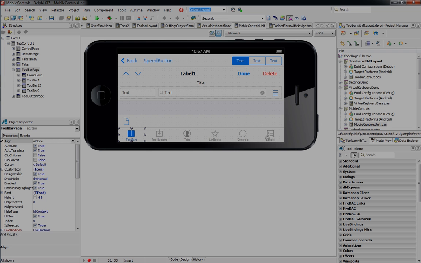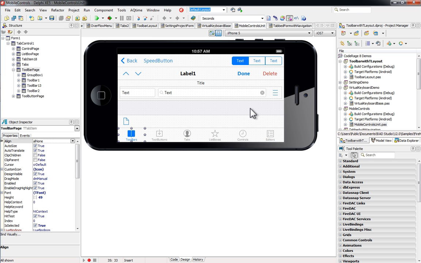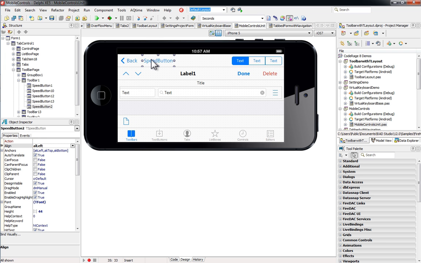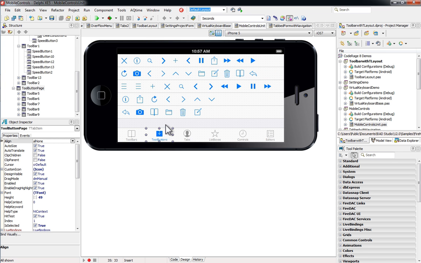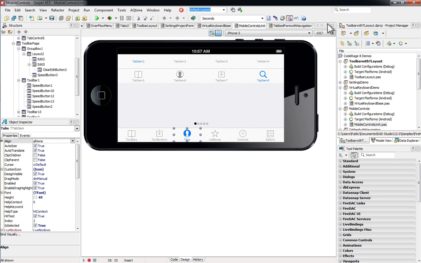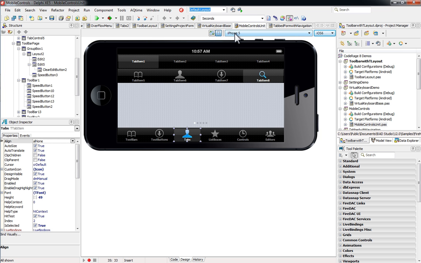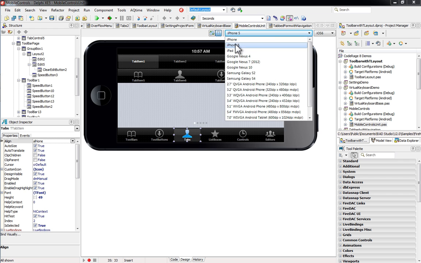So the first demo I'm going to show you is the mobile controls demo. This is one of the demos that ships with the product, and it shows you all the different styled UI controls. So you can see these are all speed buttons, and you can see how to, for example, parent and edit inside a layout. It has a lot of good layout examples and also styling examples to look at. And as you can see here, I can toggle between iOS 6 and iOS 7. I can also toggle between iOS and Android.